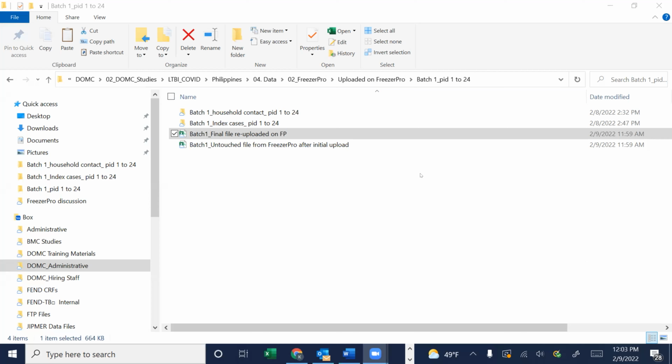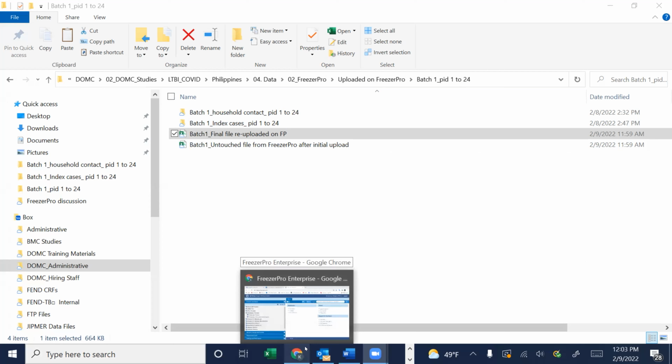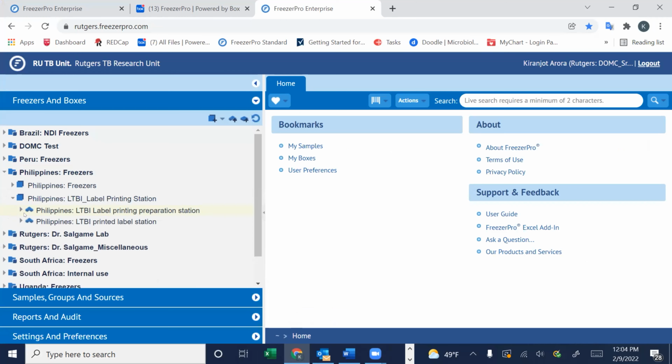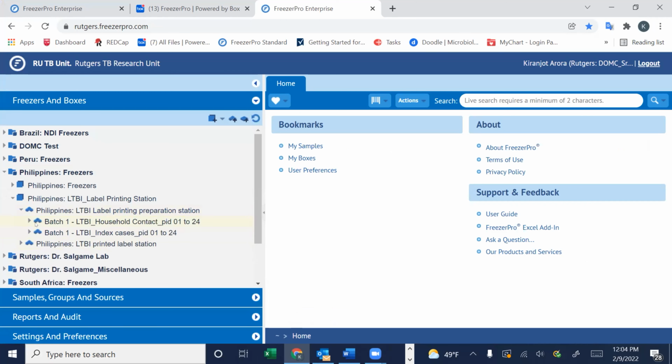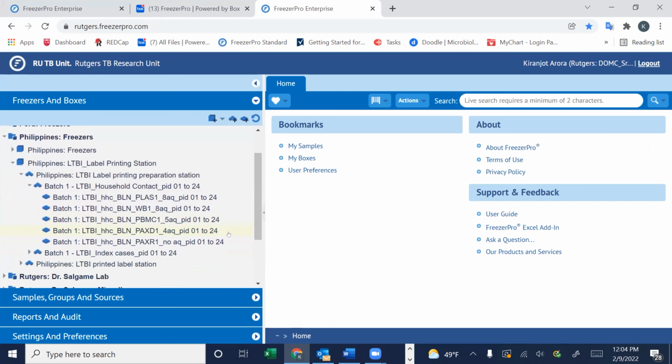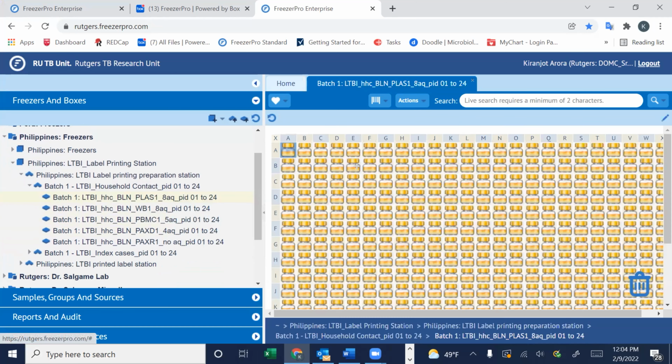All right. So the request that I have from the Philippines side that I'm going to use as an example for this video is that bulk samples were uploaded for printing, and we want to change the name of all the samples in the aliquot ID variable as well as in the sample name variable.